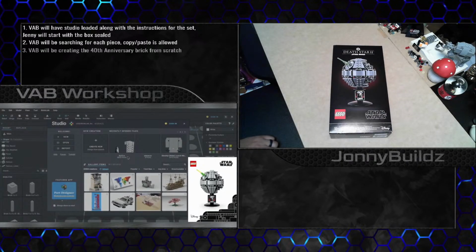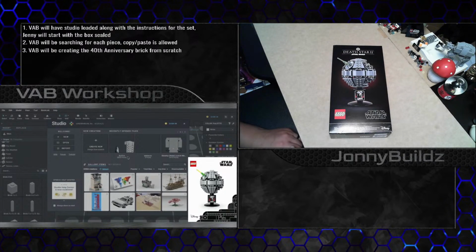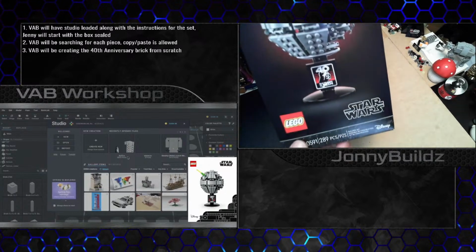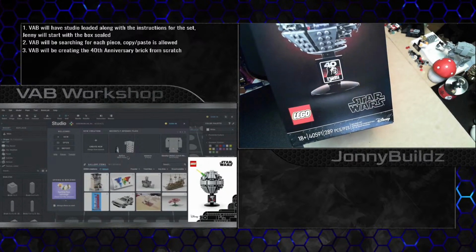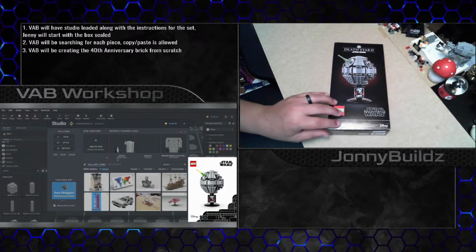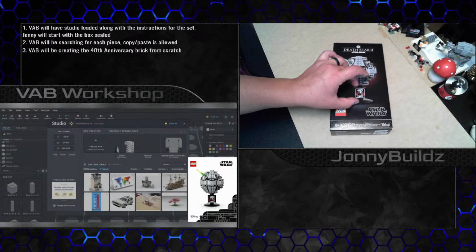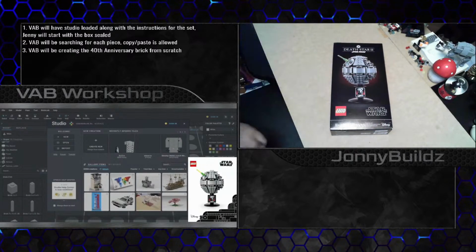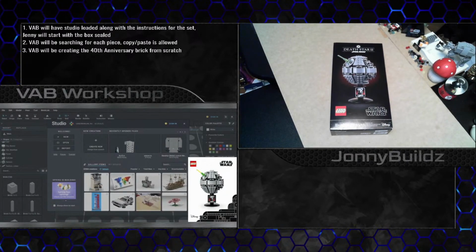Again, these are rules that we're going to be playing around with and seeing what works and what doesn't. So rule number 3, VAB will be creating the 40th anniversary brick from scratch. Scratch is a bit of a misnomer, I guess, but it's this brick piece that's here. That's a special brick piece that doesn't really exist in Brick Studio, so VAB's going to search for the right size piece. He has an image for this, and he's going to have to put it together and make it an actual brick piece and put it into his inventory, so to speak.